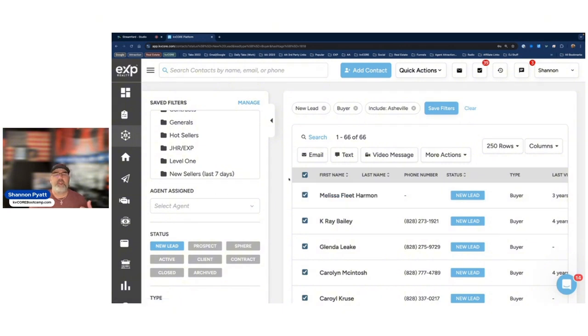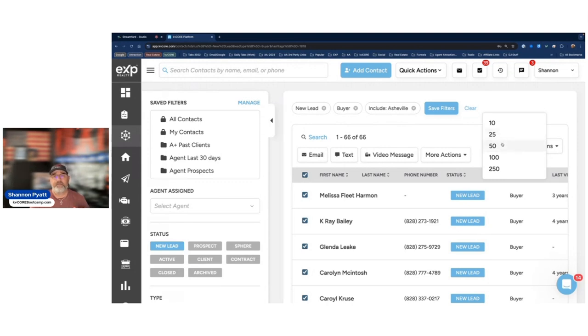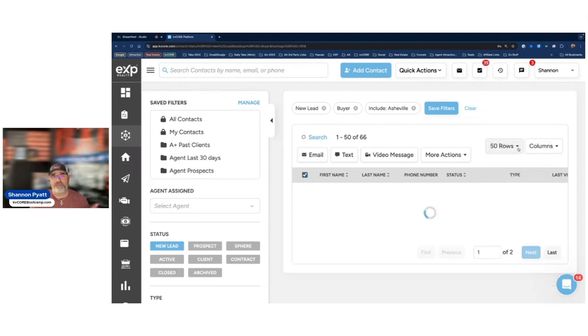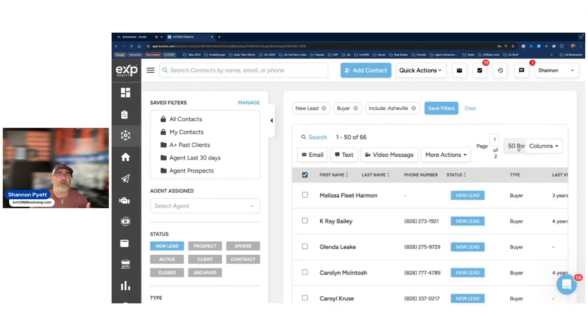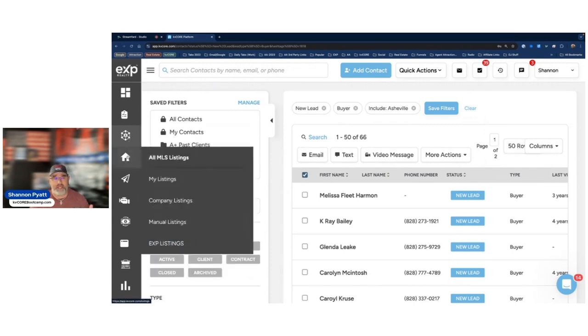Now there's other things that you can do by creating hot buttons and things of that nature. We're not going to get into all that right now, but that just gives you an idea of how you can mass reach people. You always want to make sure this is set on 250 rows, by the way. It's going to default to 50, but you want to make sure it's 250 so that you can reach out to people in a mass way, okay? So that's how your contacts are working.